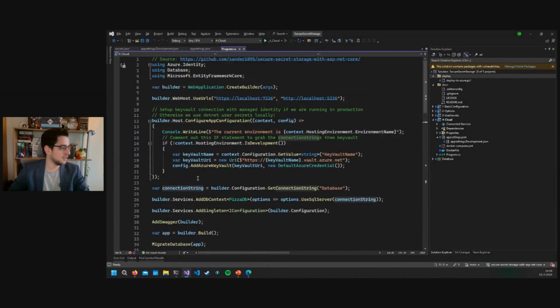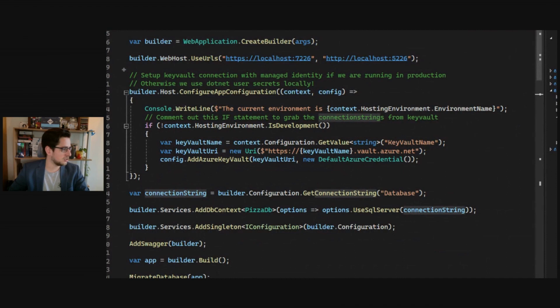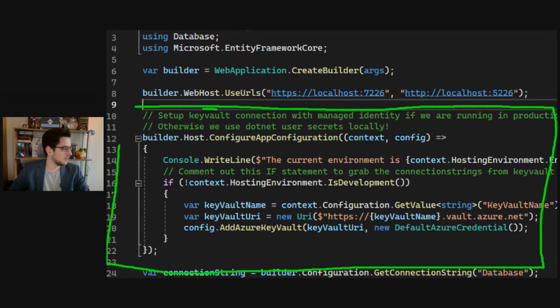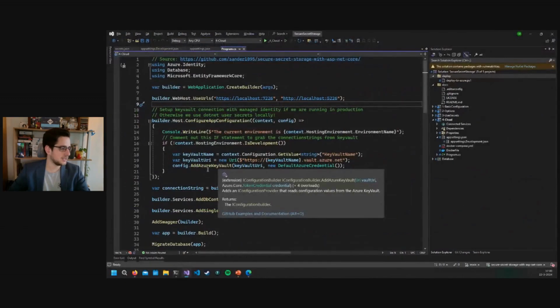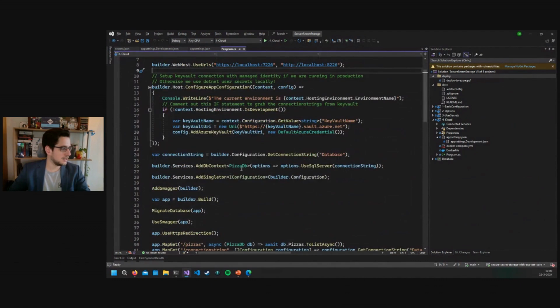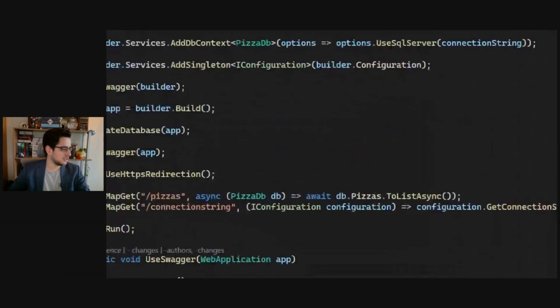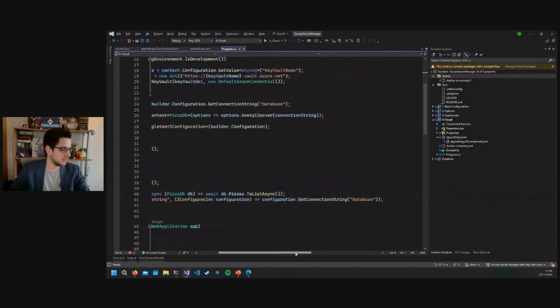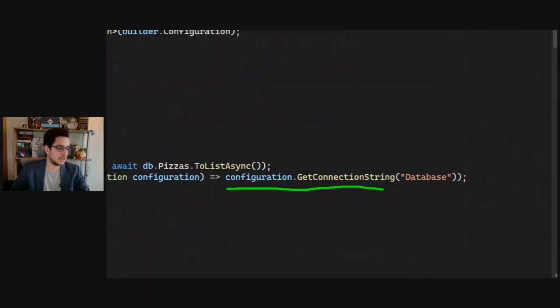And the cool thing is that here in our application startup, we are saying that when we're not running on development, connect to the Azure Key Vault. So this is now an extra configuration provider added to our system. And now when we're getting a list of pizzas, it will get the pizza database and stream the pizzas back to the client, or it has an endpoint which returns the connection string from our configuration system.